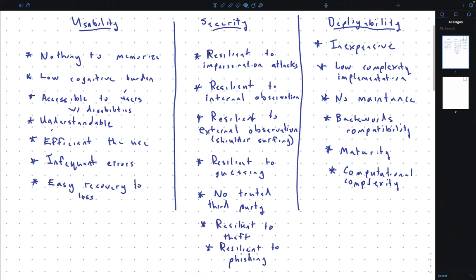So here are some properties. So we started a list yesterday. I filled in a couple more. But on usability, these are the kinds of things you might consider. So nothing to memorize, right? So if I have 100 websites, am I memorizing 100 passwords, one for each website? Do I just have one master password? Or is it even like it's just my fingerprint, so I don't even have to memorize one password, okay?